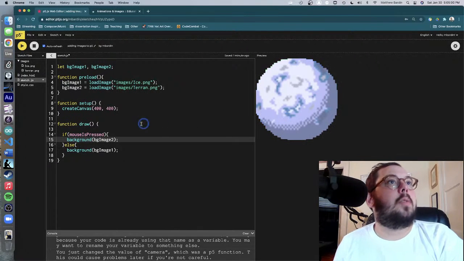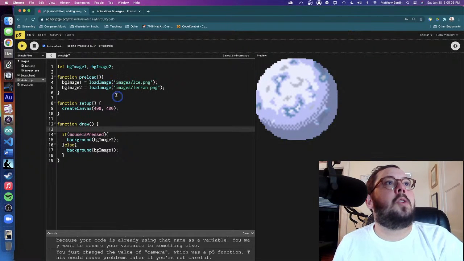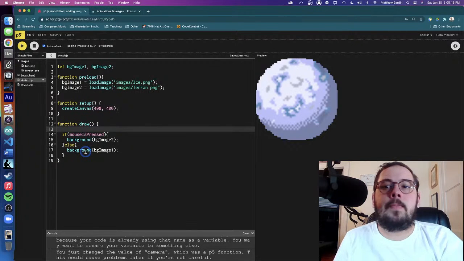All right. So again, what we've done is just taken these images, loaded them in using load image and preload right here, just gave them a name in the variable, and then we're just using that like a normal variable throughout our code. In this case, it's the background.